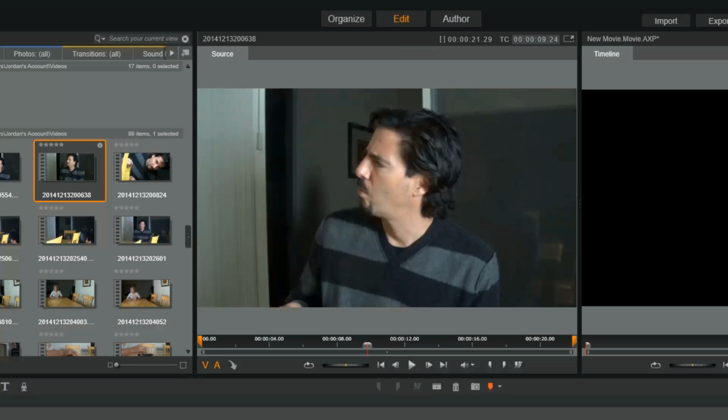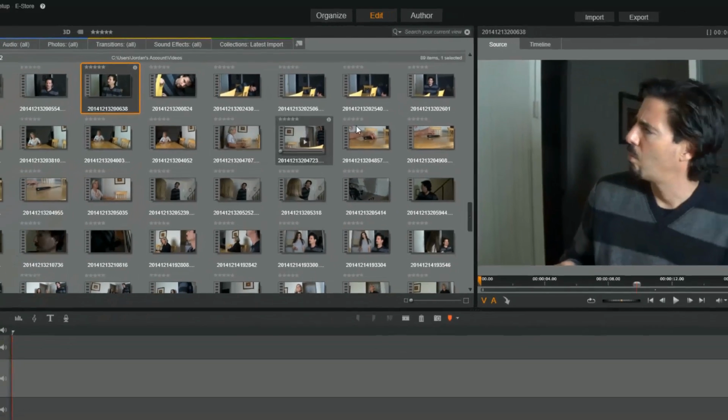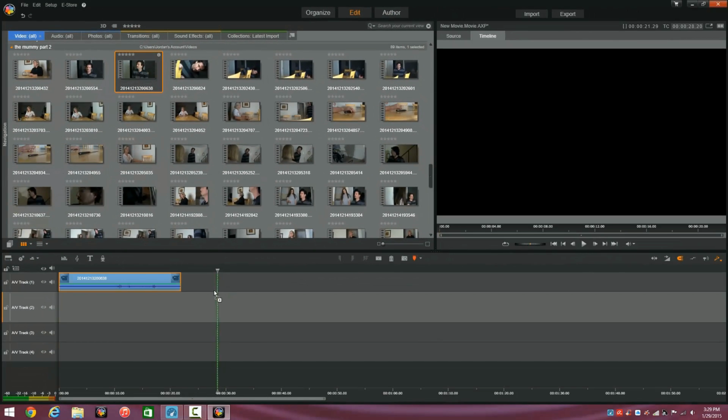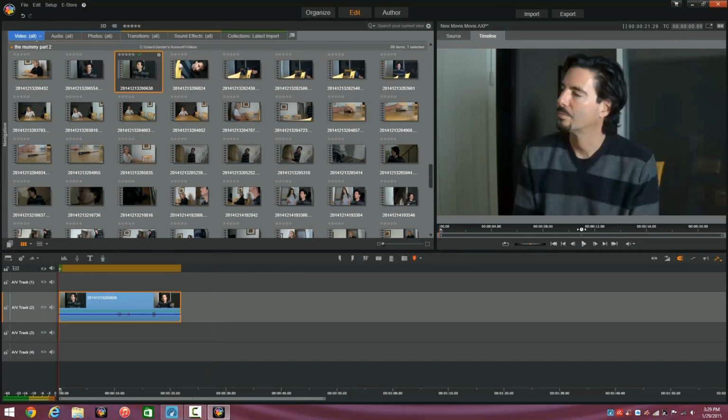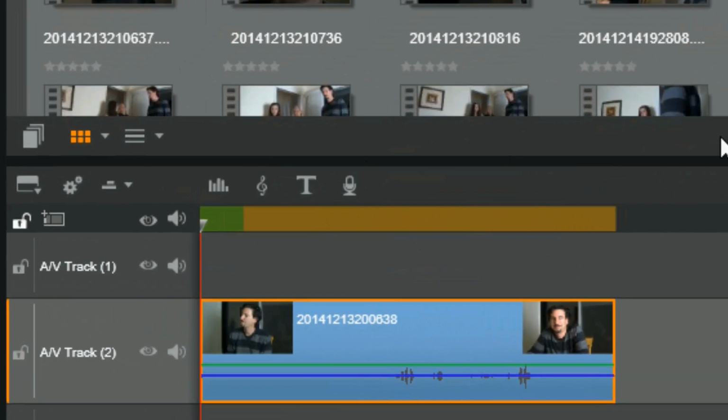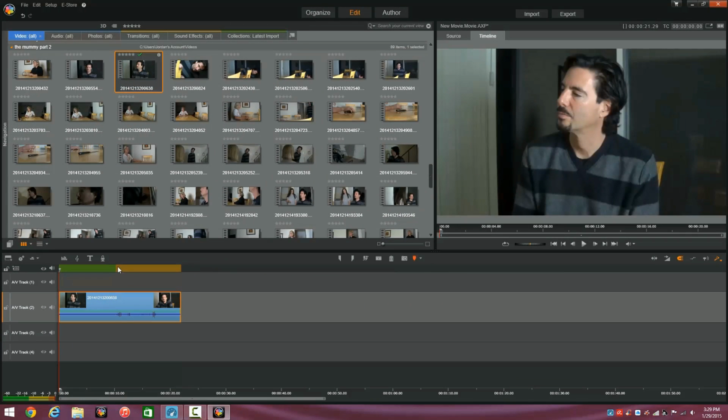Actually, let me just show you what's in the timeline instead, because it'll be a lot easier. So right here, this is the render bar, by the way. You can see this green line dragging. Once that goes to the end, you know the video's rendered. It is all good. You can play it and it does not stutter, okay?